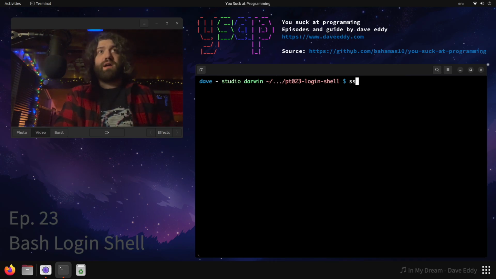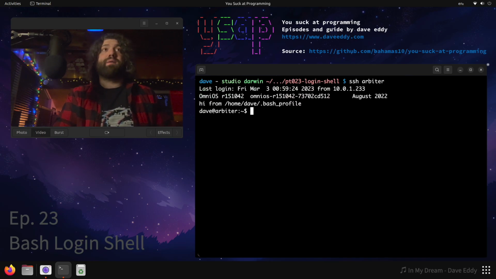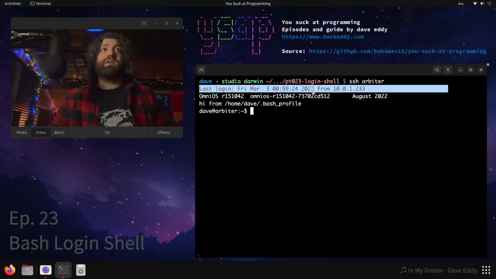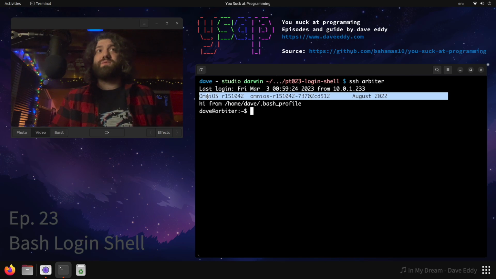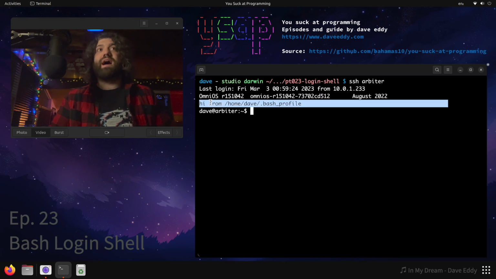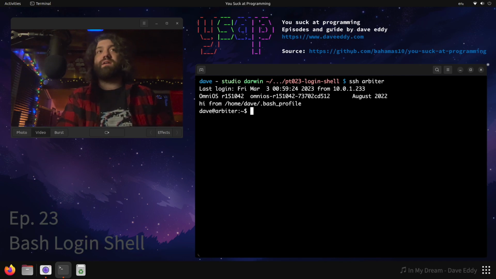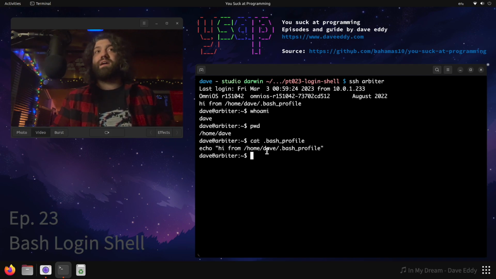So to get started, we're going to log into a machine I have. We're going to log into this machine called Arbiter and we're going to see what happens. Bam. Okay, so what happens here? We log in, we get a little message of the day, we get a little OS banner so we can see that we're running OmniOS, and then we get "hi from /home/dave/.bash_profile". Why do we get that? Well, I'm logged in as Dave, and we are in my home directory, and as you can see, there's a bash_profile file here, and inside it just echoes "hi from here".